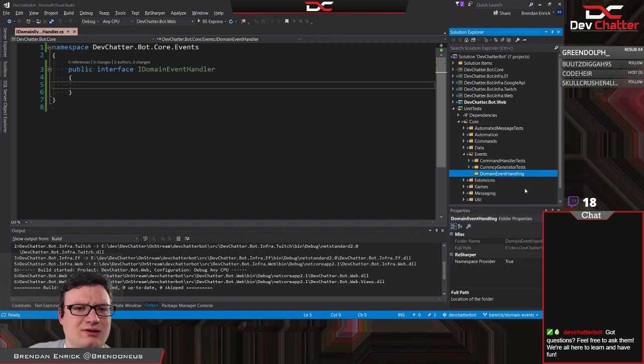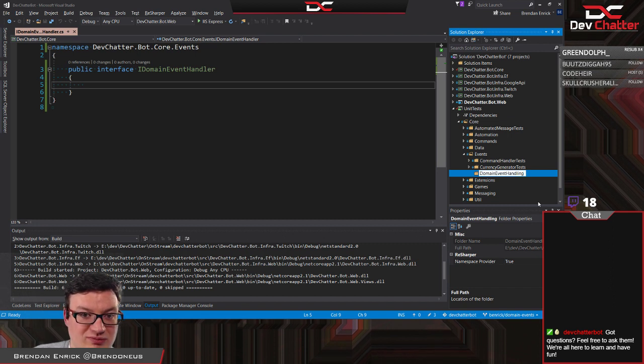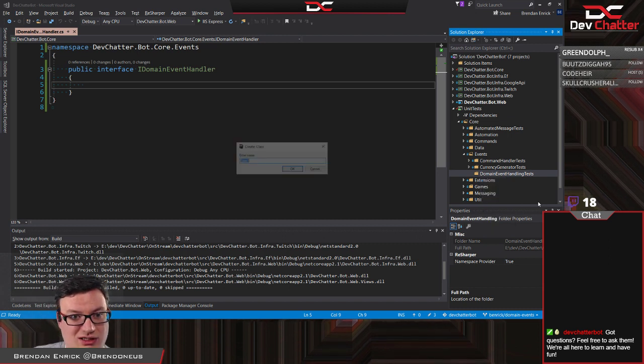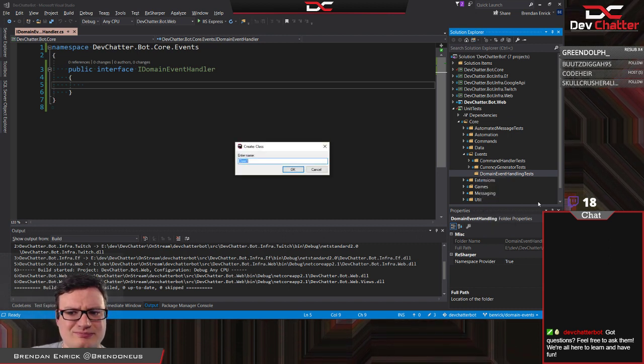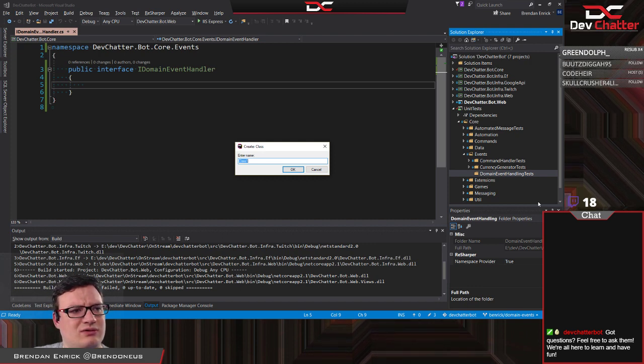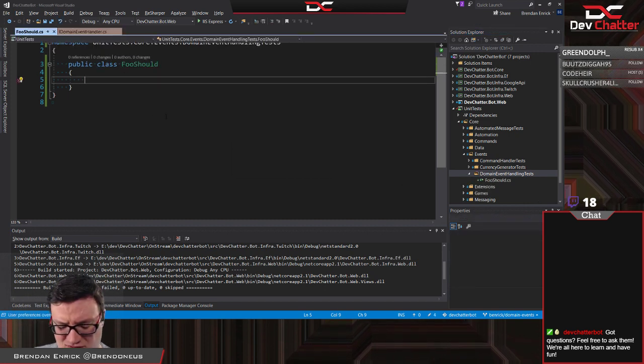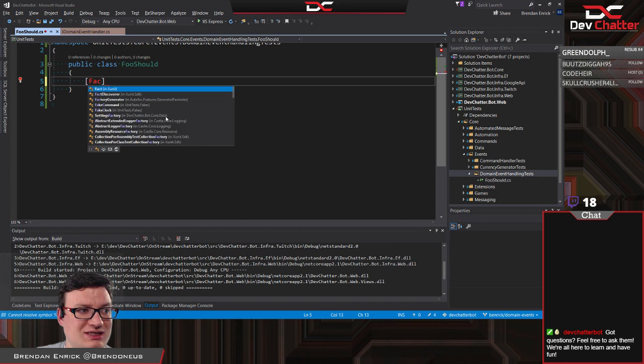So here's what we're going to do. I'm going to make domain event handling tests for now, and then we're going to do a class that is, what's a good name for this? Foo should. All right, it's going to be Foo should for now, and we will fix it once we figure out what that name should be.